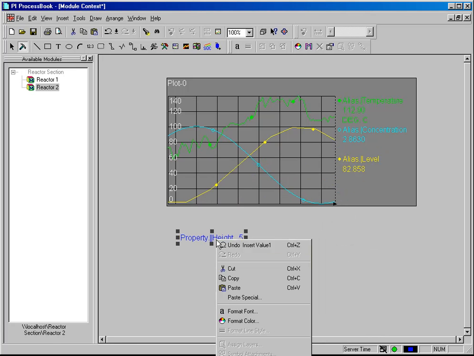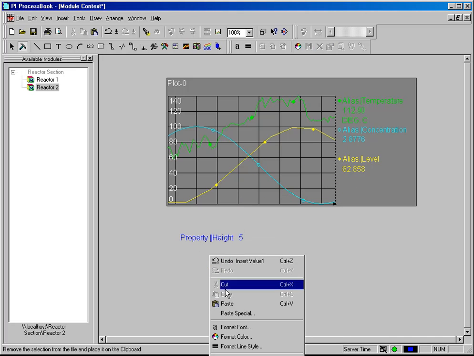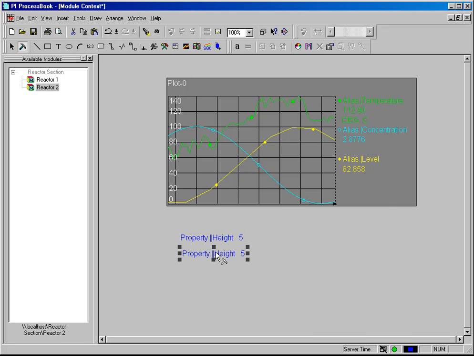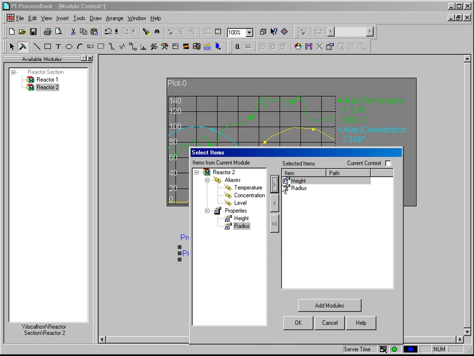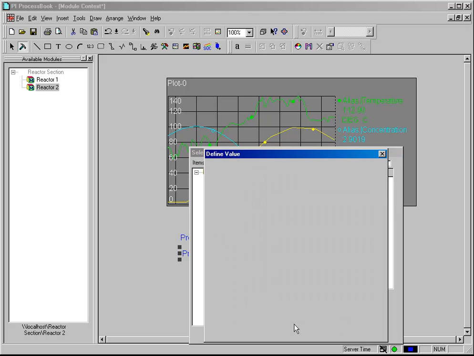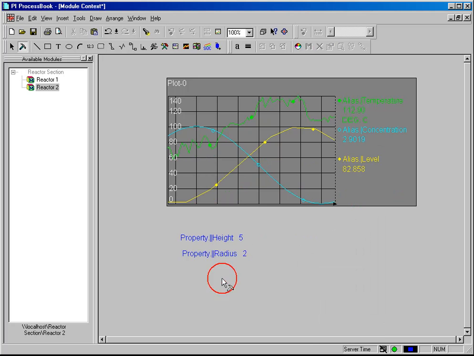And I can copy this and simply paste it and adjust this property to show the other, radius, and not the height. And so what I have on my screen are my properties, height and radius, and my trend.